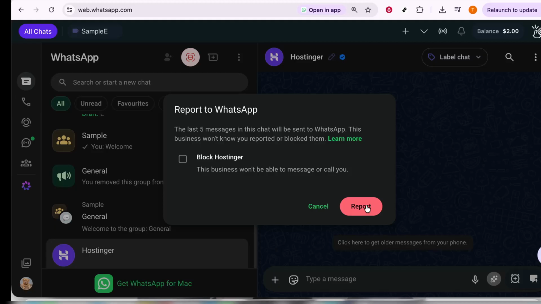As a quick tip, if you're dealing with harassment or repeated spam, it can also help to stop replying to the messages before reporting, since continued interaction sometimes encourages more contact. Most importantly, use the report feature carefully and only when it's genuinely needed.